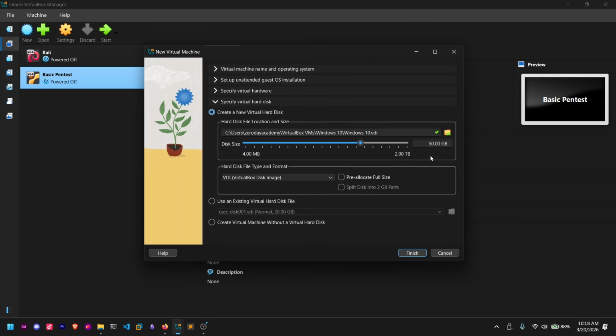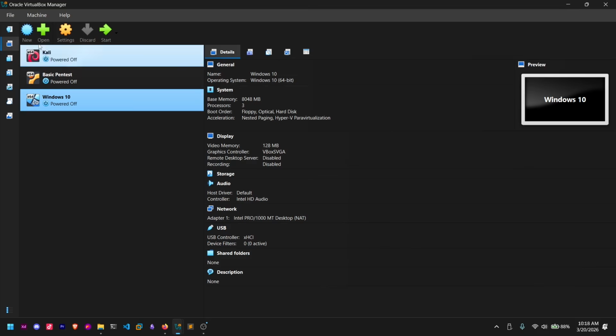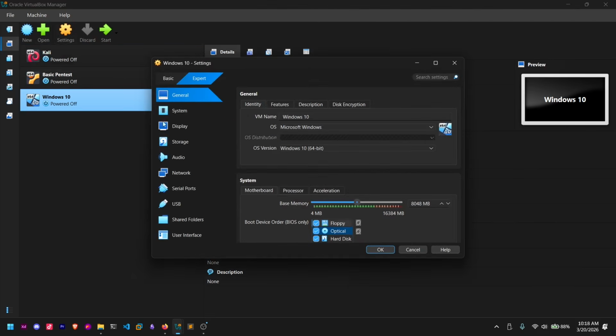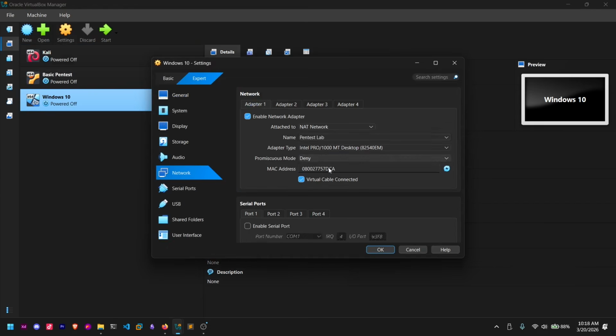But when you create it, it's going to be somewhere around, let's say, 8 to 10 GB. Then as you use the machine, let's say you're installing programs, it's going to increase in size, but it's not going to exceed 50 GB. Okay. Then I'm going to say finish, and you can see we have our Windows 10 machine here. So what I'll do, I'll come to settings, then I'm going to go to network, then I'll make sure that it's inside the NAT network. Then we confirm that it's inside the Pentest Lab network. Then I'm going to say okay.